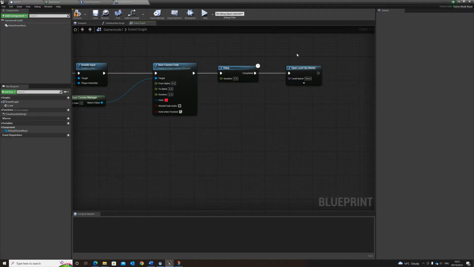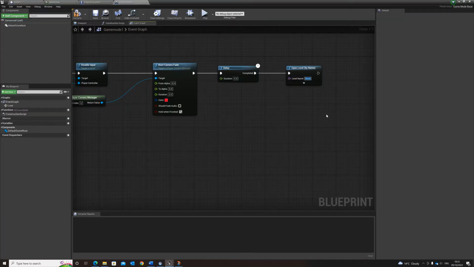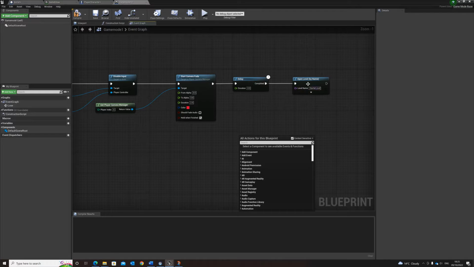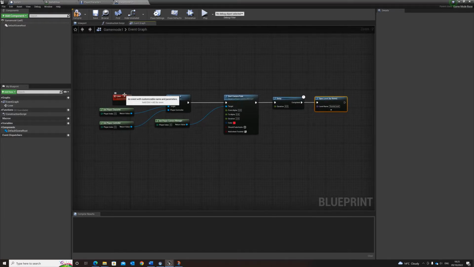I just want to reopen this level, so let's double check what this level's called. So into content, into levels, and it's just called starter level. So I'm going to simply copy the name for that, and let's plug it straight in here. So plug it straight in. So let's have a look at this little event that we've created. When this is called, it will disable input, it will then fade the camera, it'll wait 4 seconds, and it'll restart the level. Nice and simple.